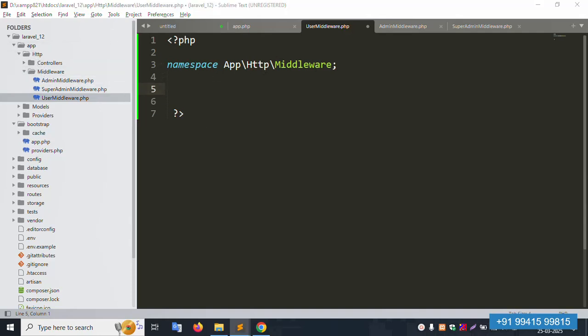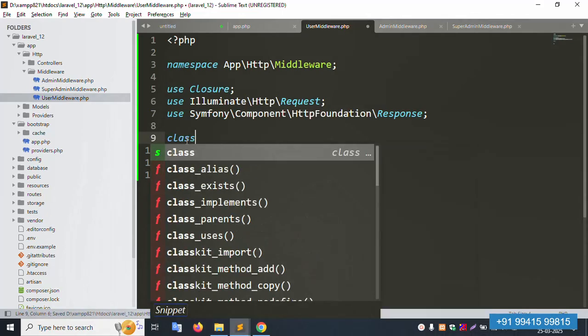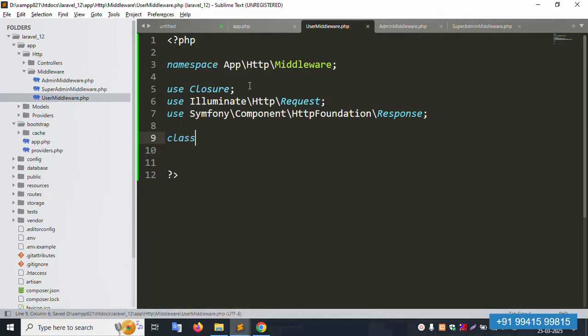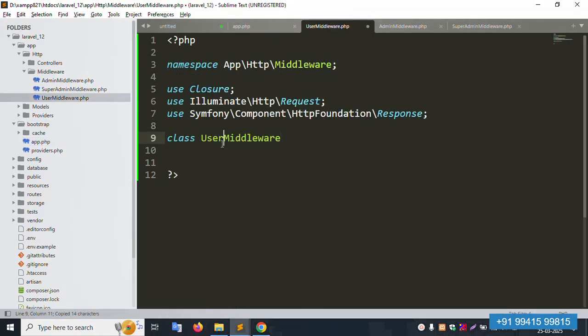First of all, use Closure, the simple way. Next, the Request is the third import, and the fourth is Response. All good. Then declare the class: the class name is the same as the copied name, UserMiddleware, with the opening and closing braces.